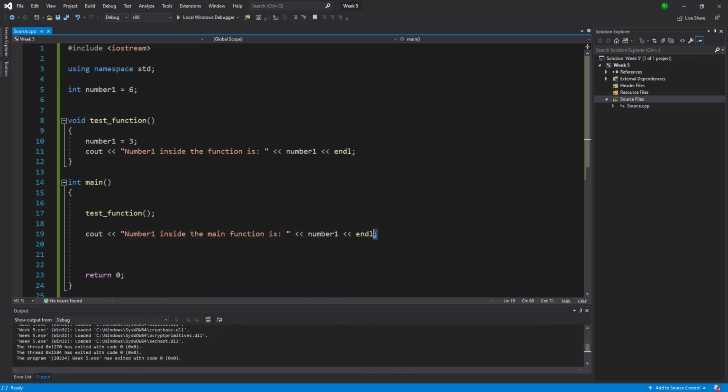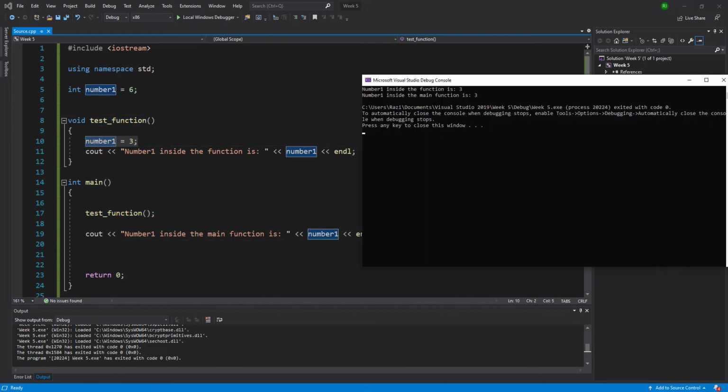Now what happens? Main was actually expecting this value of 6 from the function, right? Main called this variable number 1 expecting that the value is 6 because it is defined globally. But somewhere during the execution of test function, it changed the value of number 1 to 3. Main was expecting this value to be 6, but since test function was working on this variable as well, it changed the value to 3. And the result which main got is totally different than what it was expecting, right?